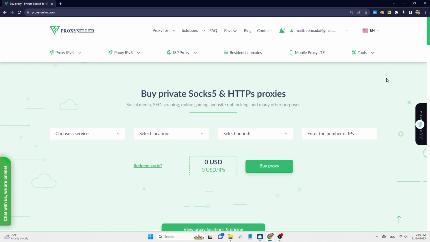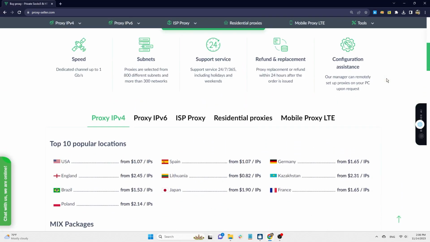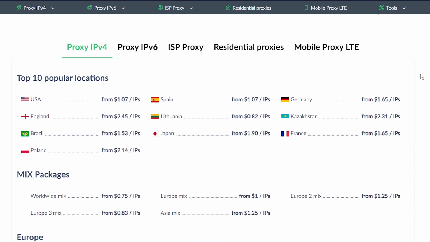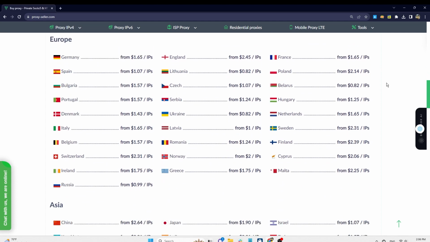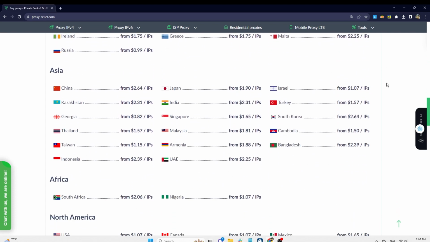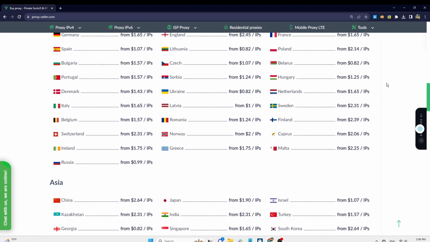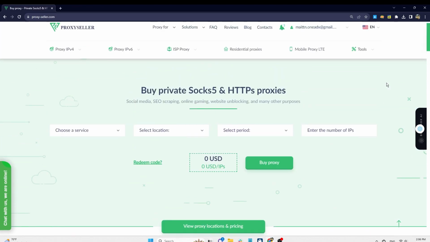This is Proxy-Seller homepage. They offer 5 proxy types: IPv4, IPv6, ISP proxy, residential proxies, and mobile proxy LT. This enables users to choose different proxy types for different needs. They also have a large IP pool of over 15 million IPs across 52 countries. You can choose to purchase by GB or IP, depending on which proxy type you want to use.